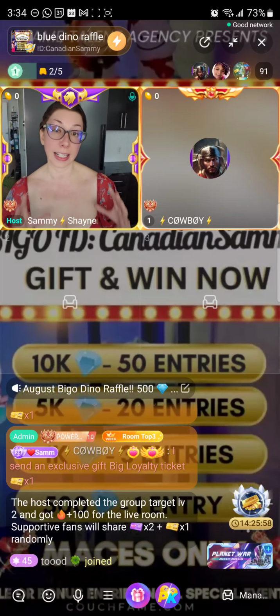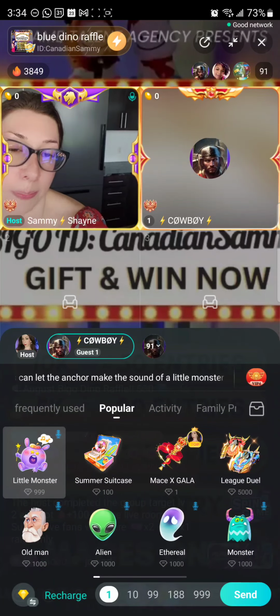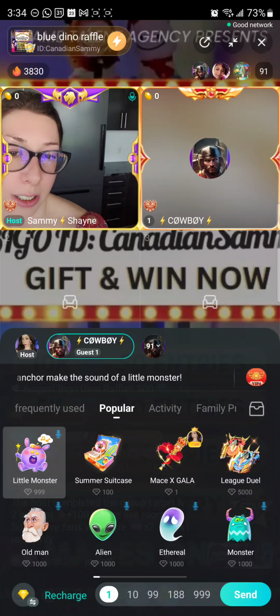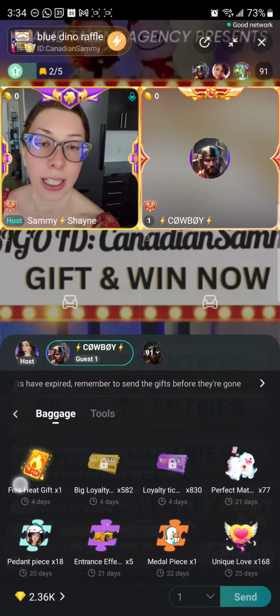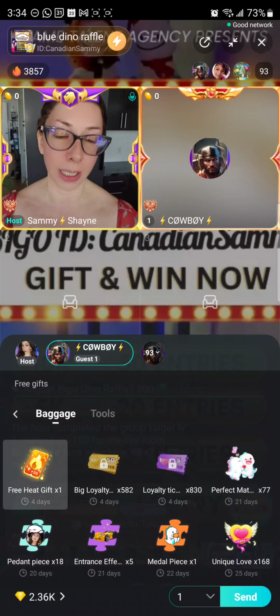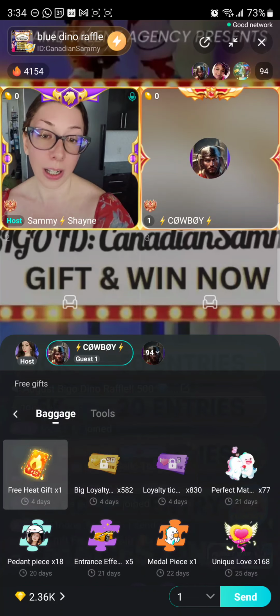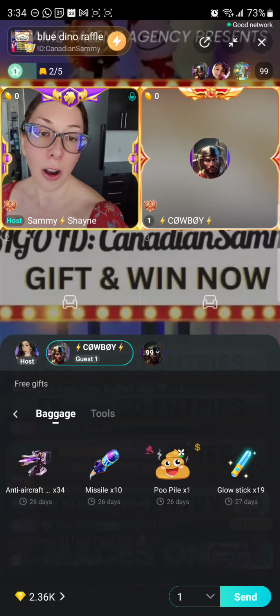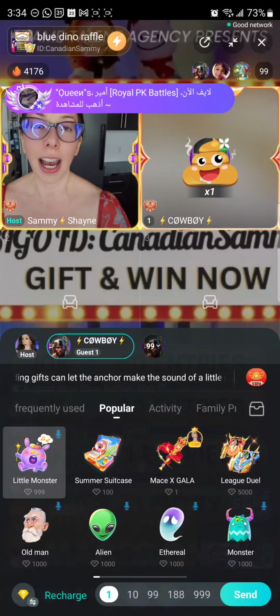You can also get these exclusive gifts if you click on your gifts. And then you click on this little, it looks like a filing drawer or something up at the top. In this baggage, see, I have a free heat gift. So I'm not going to send it right now because this isn't like a real broadcast. But if I sent it, it would heat up the room a little bit, right? Oh, I do have something I'll send right now, though, just for you.